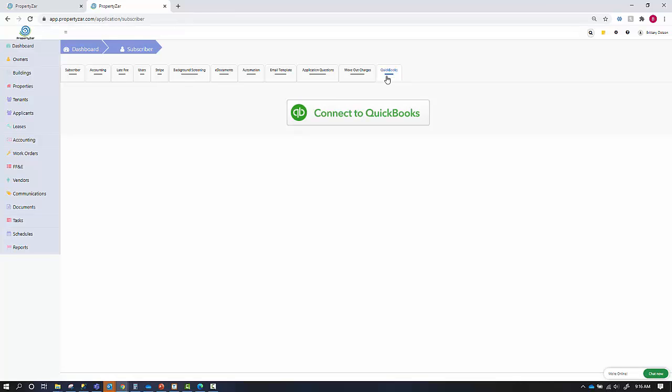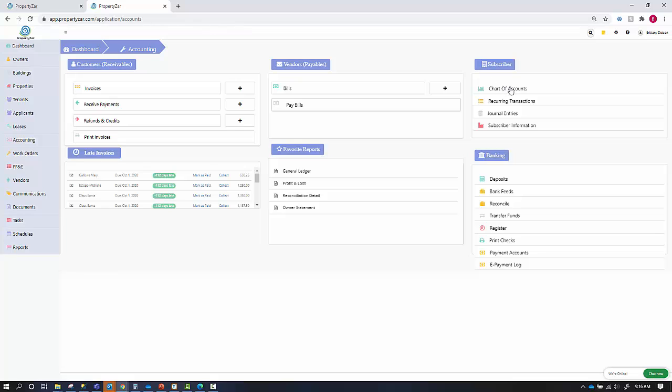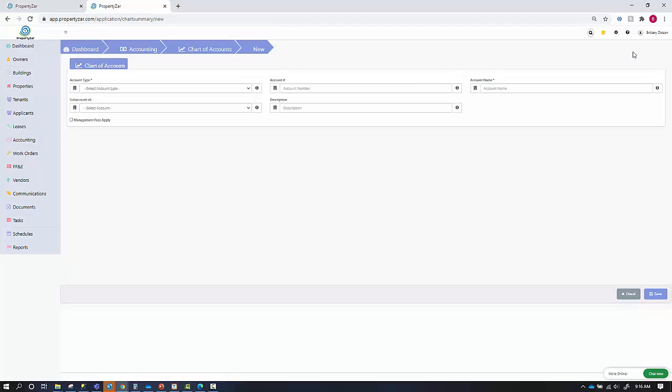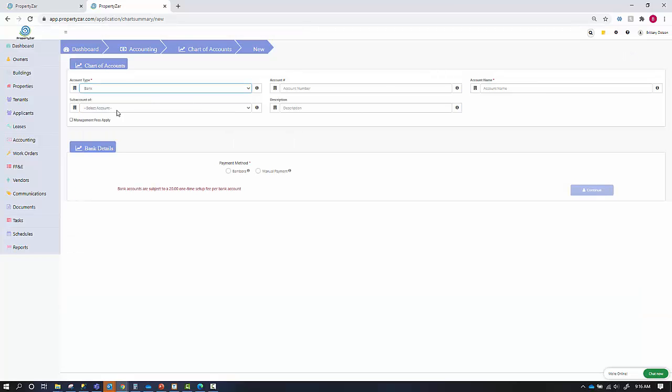To add your bank accounts to be able to receive rent, you're going to go to Accounting on the left. We will then go to Chart of Accounts at the top right-hand corner. We're going to click New. The account type is going to be Bank, and then you will put in your account name.